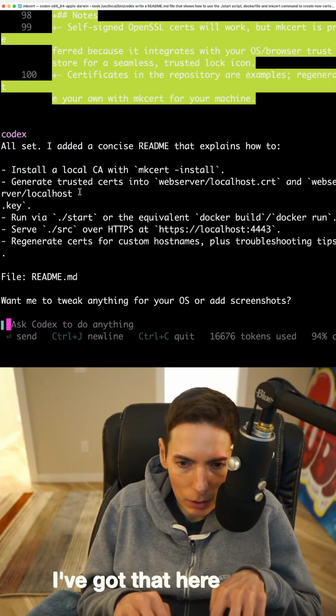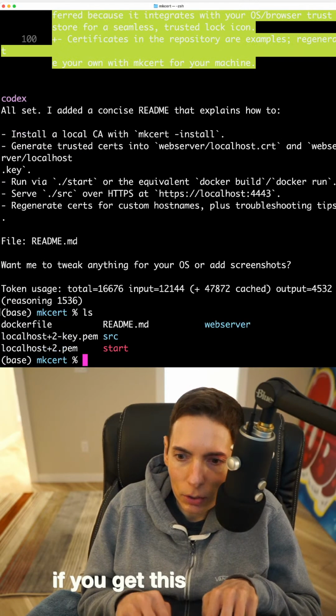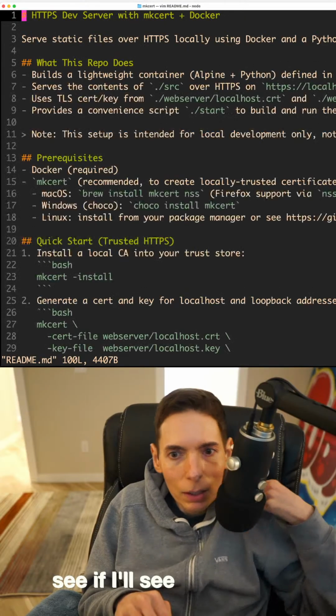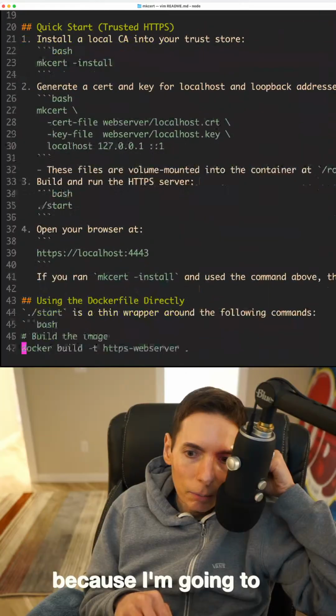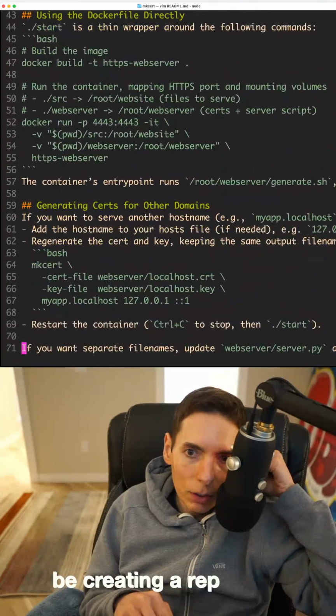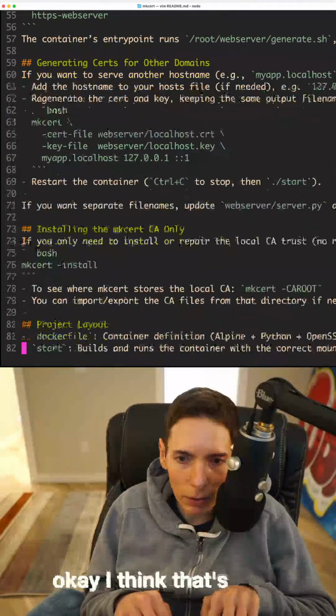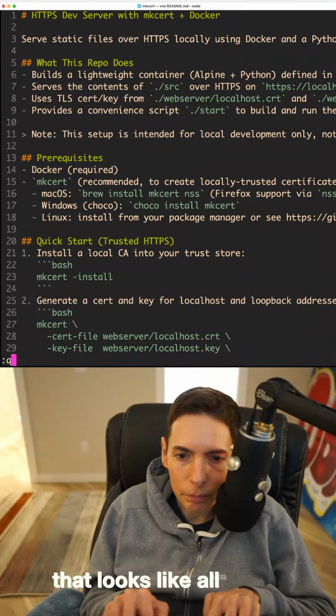So let's see if I get this. I just needed a README. I just wanted to make sure that I have instructions here for my future, because I'm going to be creating a repository so I can keep this up to speed. Okay, I think that's everything that I needed. That looks like all the stuff.